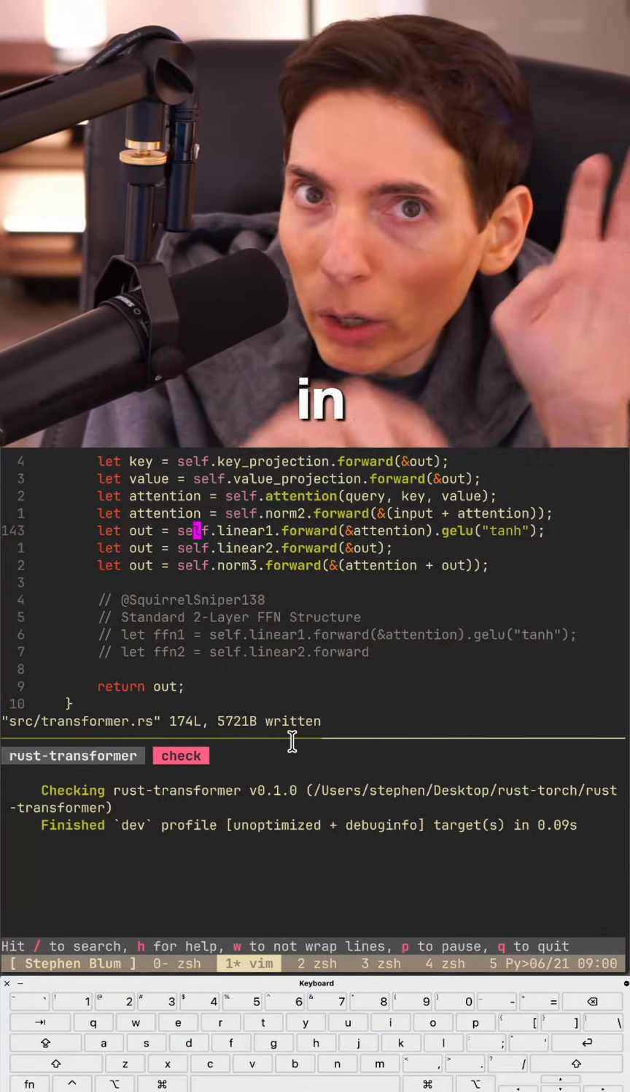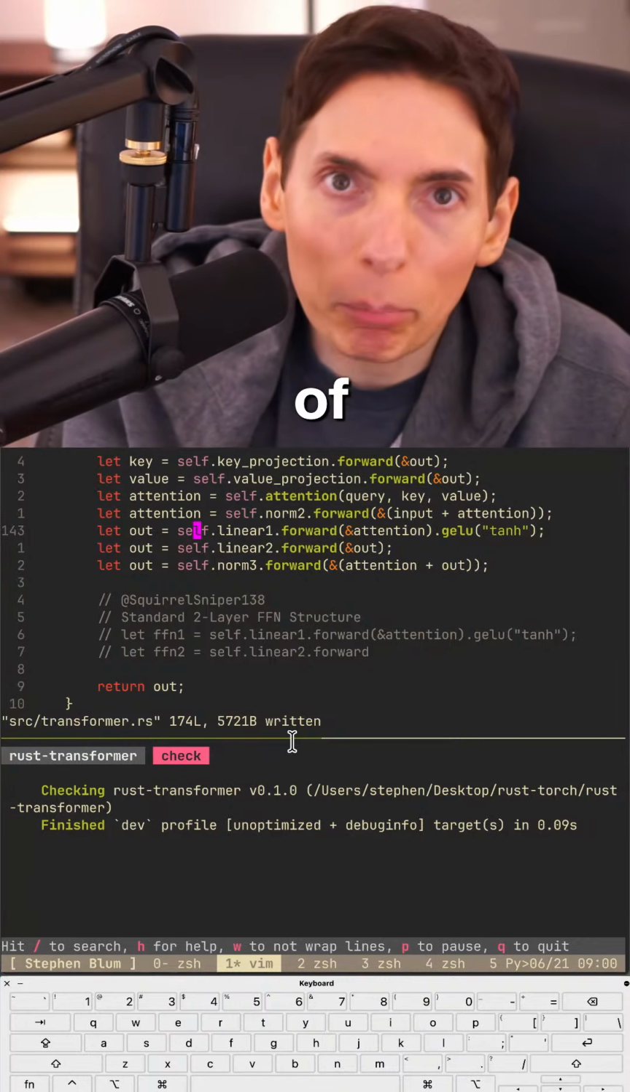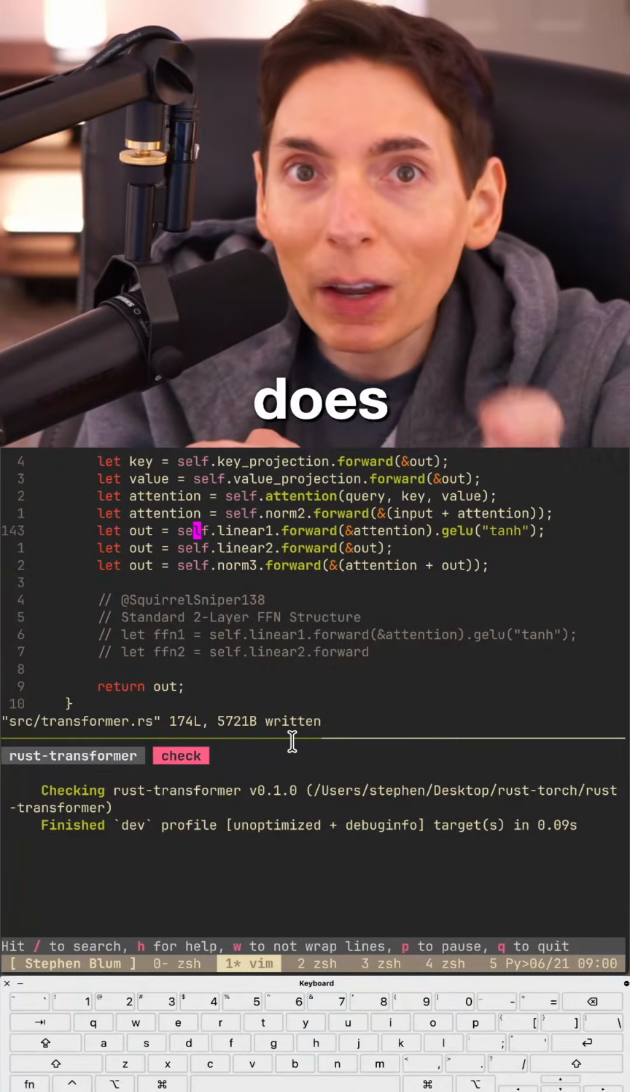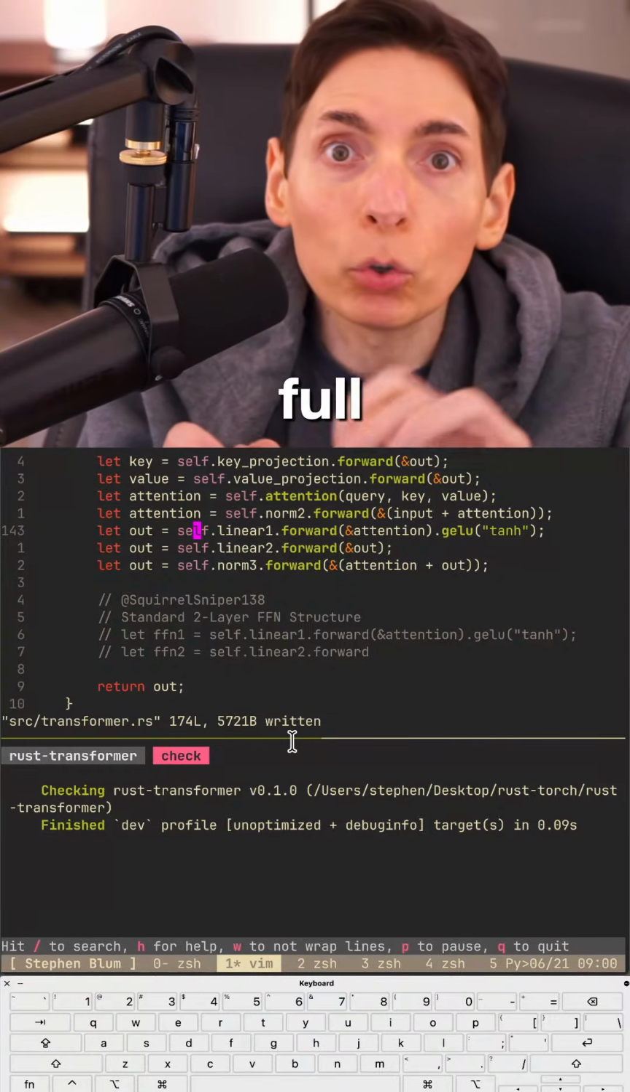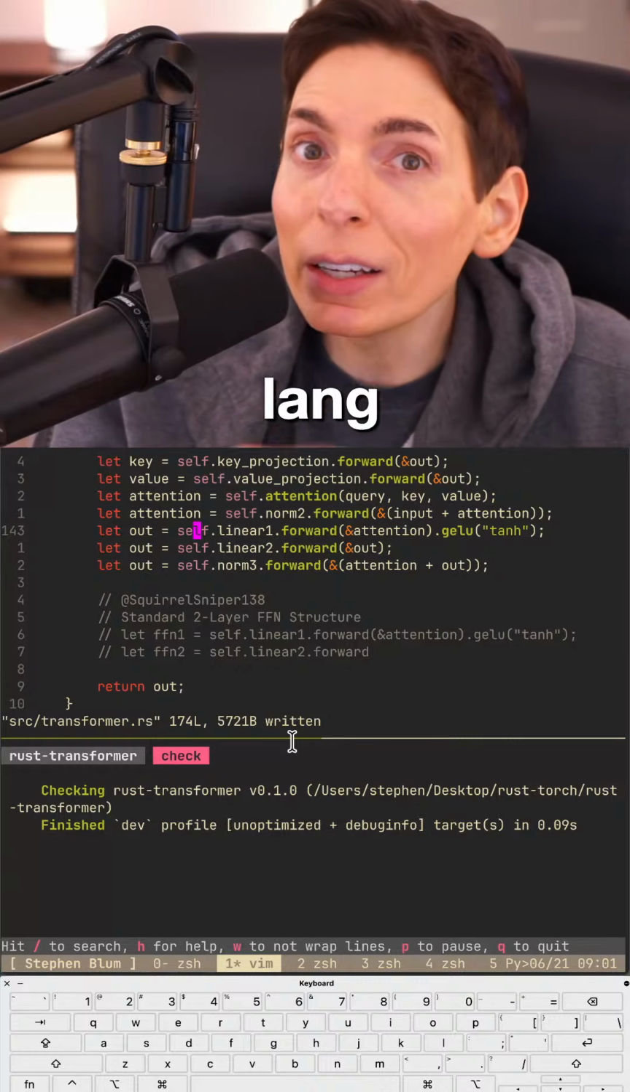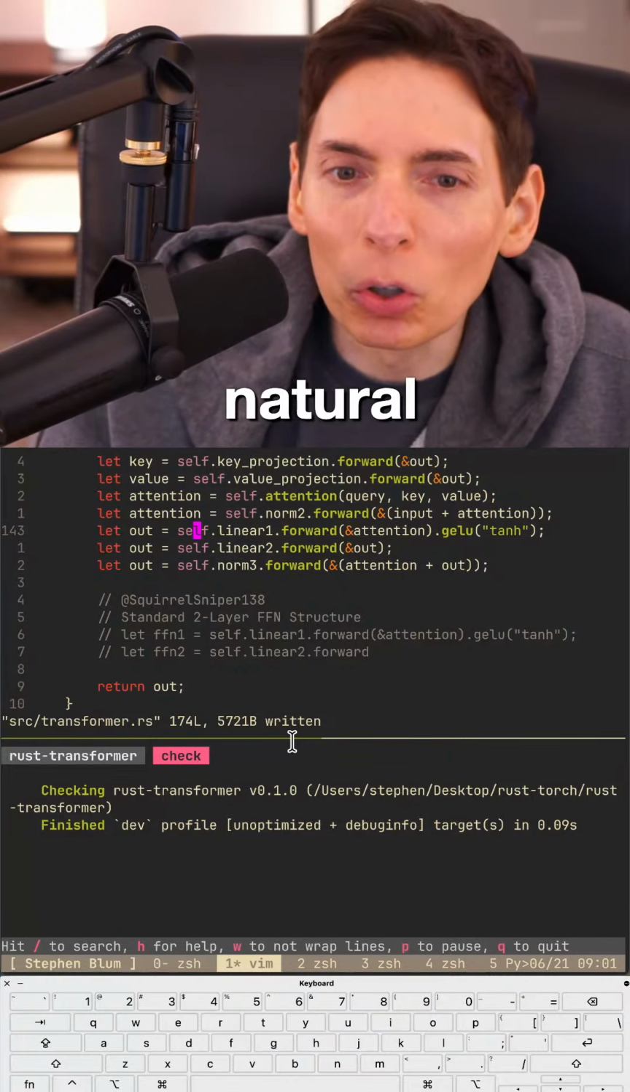So you type in a query, like, hey, what is the color of apples? Then it goes to your database, it searches for the color of apples, does a vector search, does keyword search, full text search, pulls back information, passes that to the large language model, and the large language model answers in natural language.